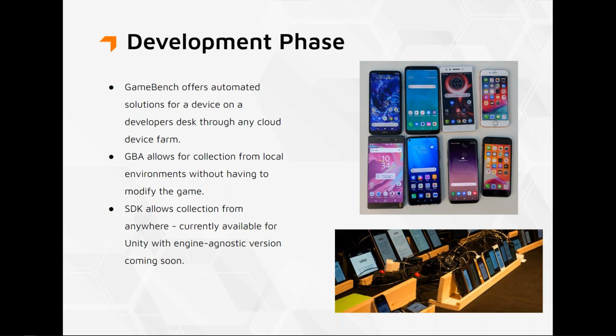And then we also have our SDK, and that allows for collection from anywhere because it's actually part of the game. You install it in the game, you initialize it, and you customize it a little bit for what metrics you'd like to collect or any sort of marking out of metrics, setting up thresholds, etc. Right now, it's available for Unity. And we have an engine agnostic version coming very soon. And in fact, if you're interested in an engine agnostic version of the SDK, please go ahead and send me an email. My email is in the last slide, and I'll love to connect you to our SDK team.